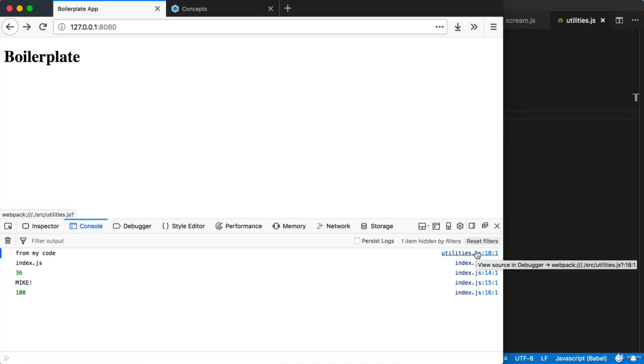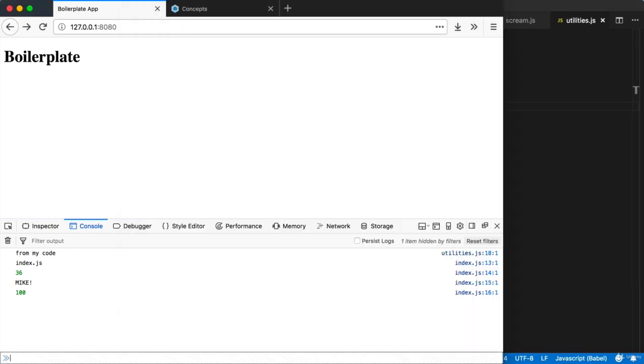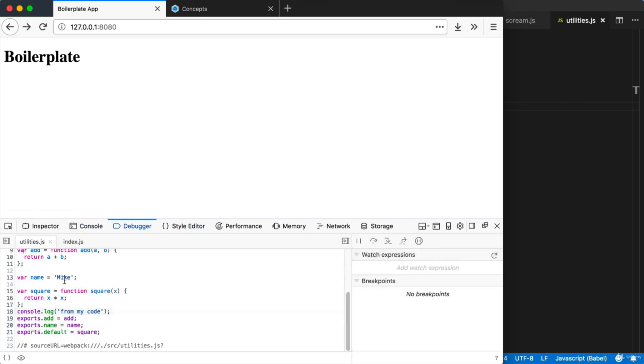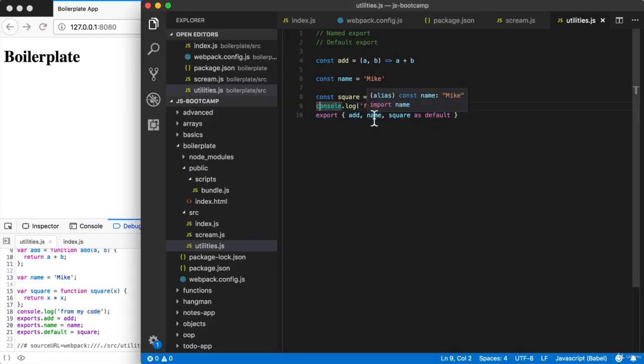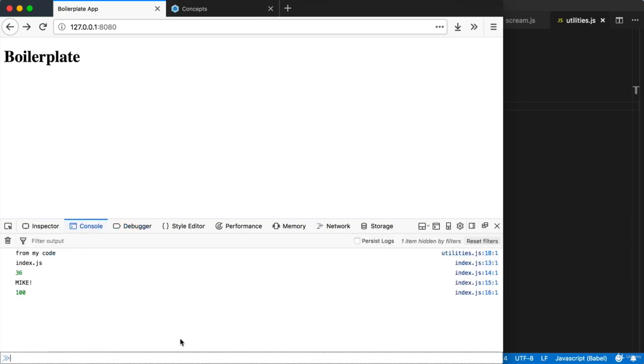It would be nice, for example, if this said utilities.js line 10, which is indeed accurate, line 9, which is indeed accurate. Now there is a way to do this, and it is by enabling something called a source map. A source map contains a bunch of information that allows the browser to map the compiled code, so the code we see here, back to the original source from which it came. That's going to make it way easier to work with our Webpack projects using the browser developer tools.